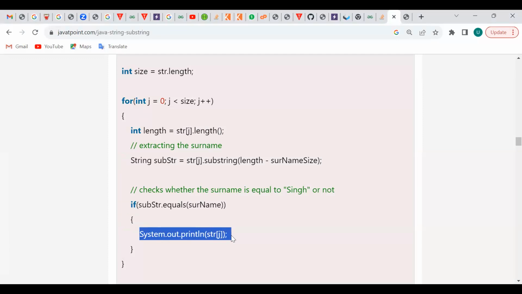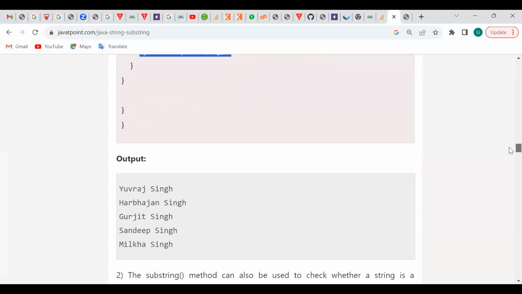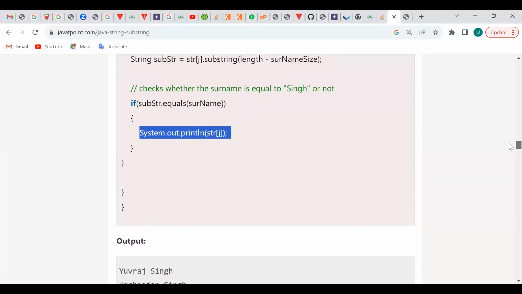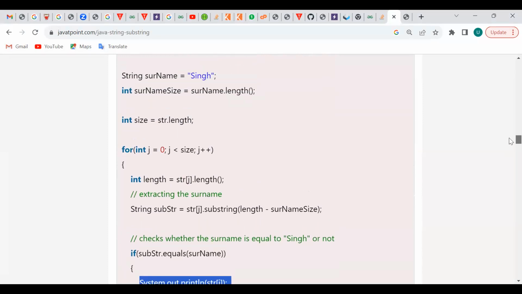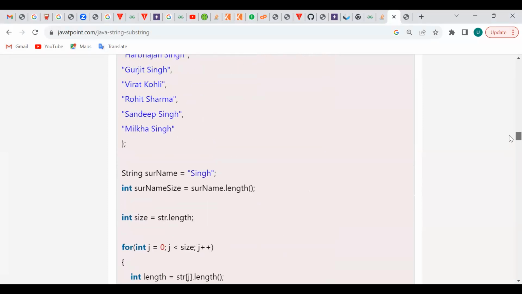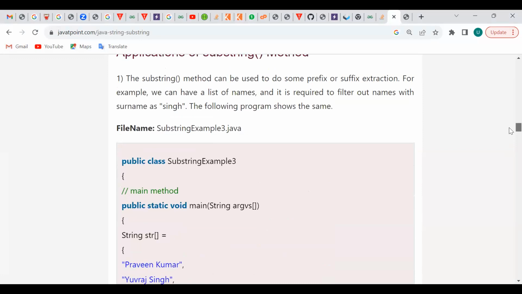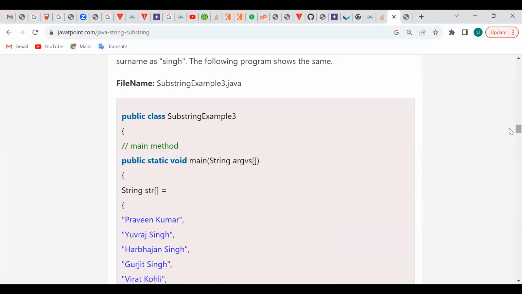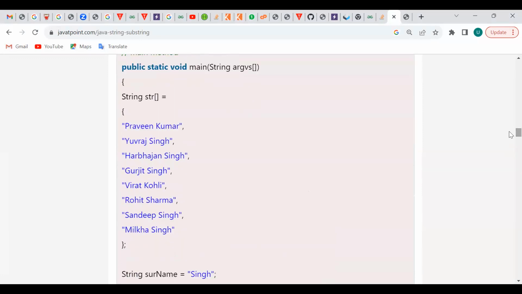Got it? Yes, sir. Have a knack of solving such problems. This is the first interview round. This is what substring does. You can search for a particular string. We have done this on an array of characters. We search for a string. Understood?